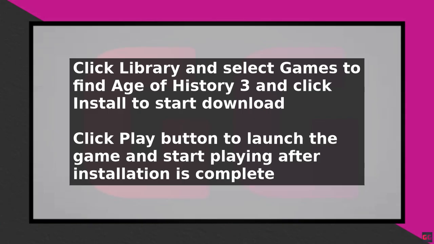You will be asked if you want to create a desktop or start menu shortcut, and which drive you want to install the game on. After making these selections, click Install to start downloading the game to your computer. When the download is complete, you will receive a notification from Steam, and the Install button will turn into a green Play button. Click the Play button to launch the game and start playing.